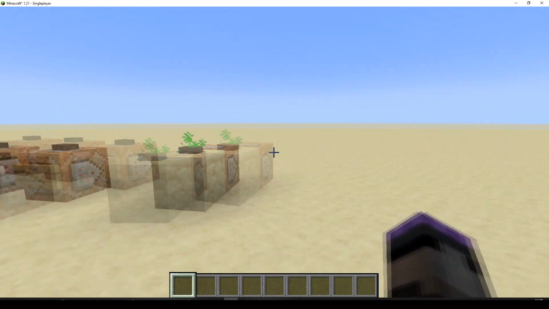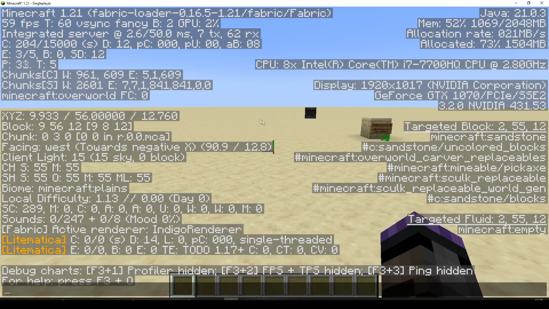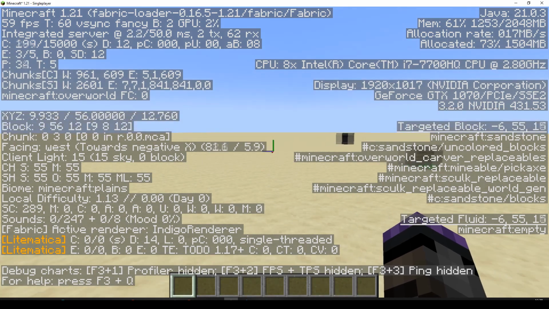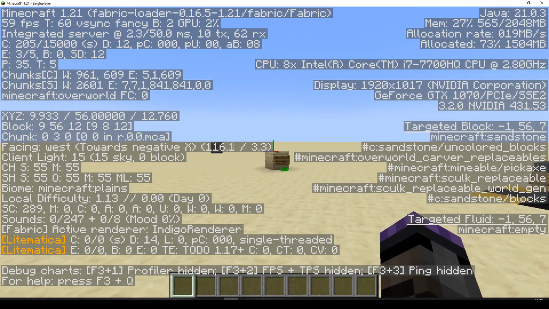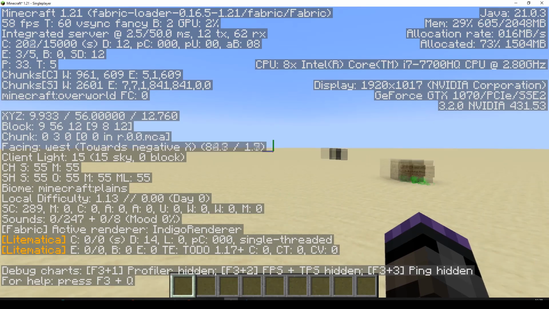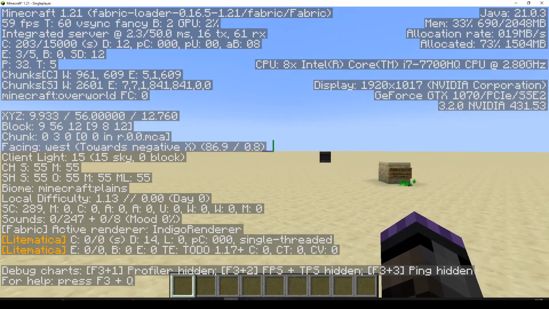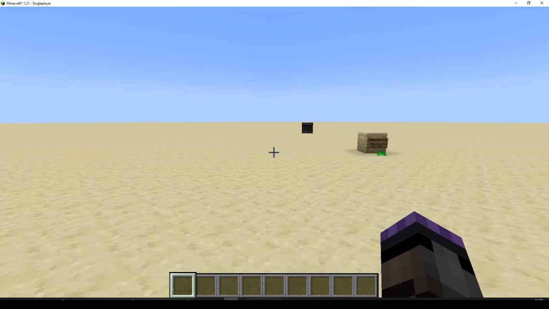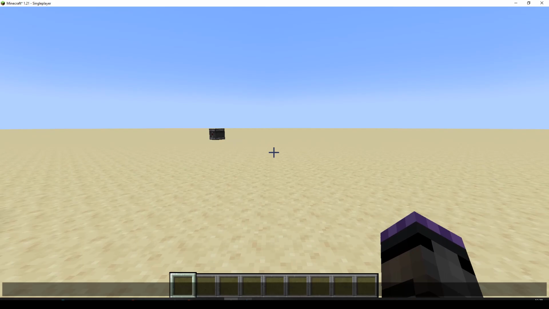But if I say, let's look this way, and we'll press F3, and I'll press T, right here in the middle, facing west towards negative X, 90. Okay, so that value there is what I'm going to be checking, the Y rotation. And I'm going to be saying, okay, well, if you get down to about 65, then go back the other way. And when you get up to about 135, go back the other way, if you're set to rotating west. So that's what we're going to be doing. How do I get rid of that? There we go.